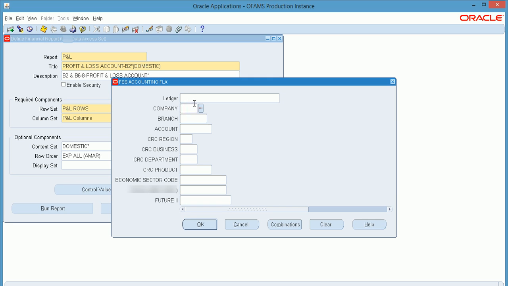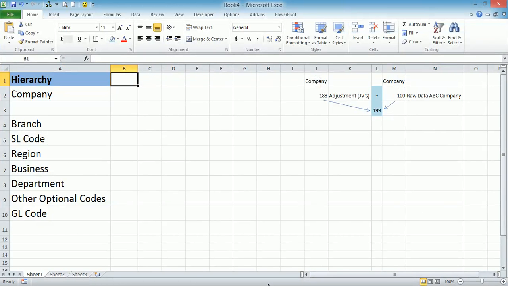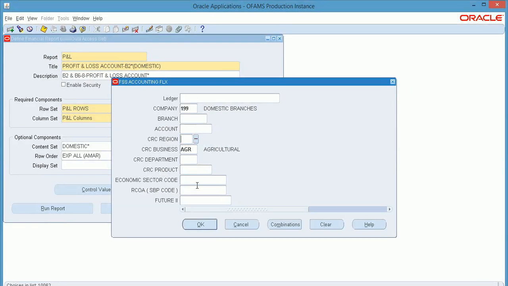That's the company tab. Let's write here 199. It contains all the domestic branches. Let me tell you what this company actually represents. It consists of the 100 company, which is the raw company of ABC data, and the adjustment company. The mixture of both companies is the 199. It's the adjusted company. Just write the business you want in your report.